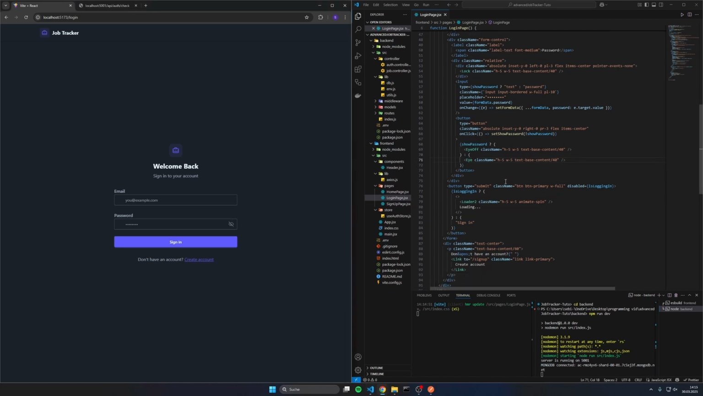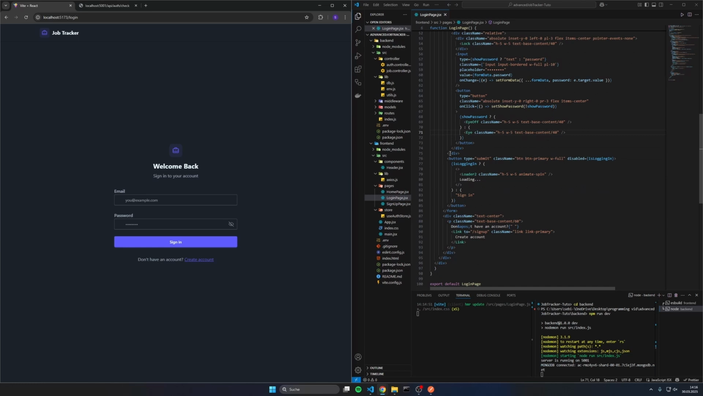And then beneath the whole div there's a submit button, and now we have the isLoggingIn from our useAuthStore, and if that's true, then we are rendering the loader. So now we can test that.